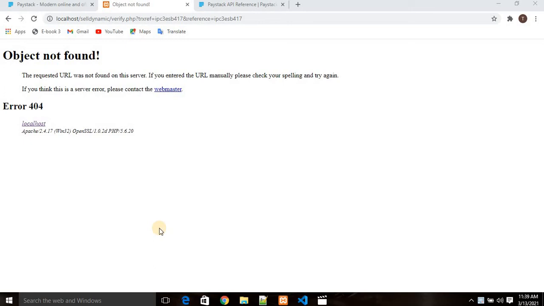Alright guys, so this is the second part to the sell dynamic products that we are just working on Paystack right now. And what we're going to do in this part is to go ahead and create the verify.php page, which is really where we stopped the other day.